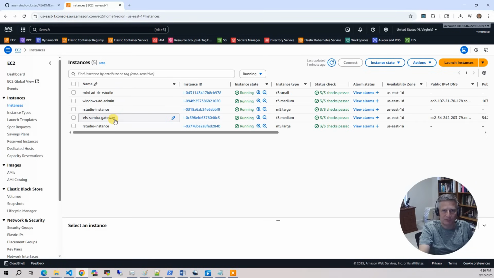Then we have the EFS Samba gateway. That is mounting the EFS file system, initializing the file system, and then also deploying a Samba file server to share the EFS so the Windows side can see the EFS, which normally is only available on Linux. Then we have these 2 RStudio instances, and I'll defer to that. Those are part of the autoscaling cluster, and we'll look at that when we get into the autoscaling cluster itself. So those are the 5 instances.